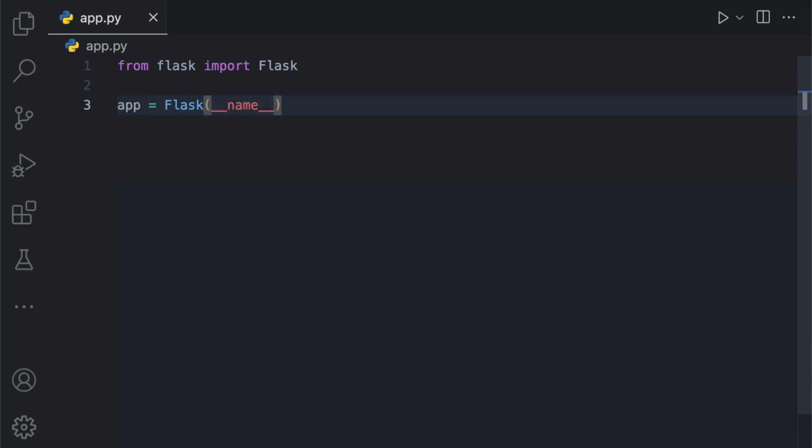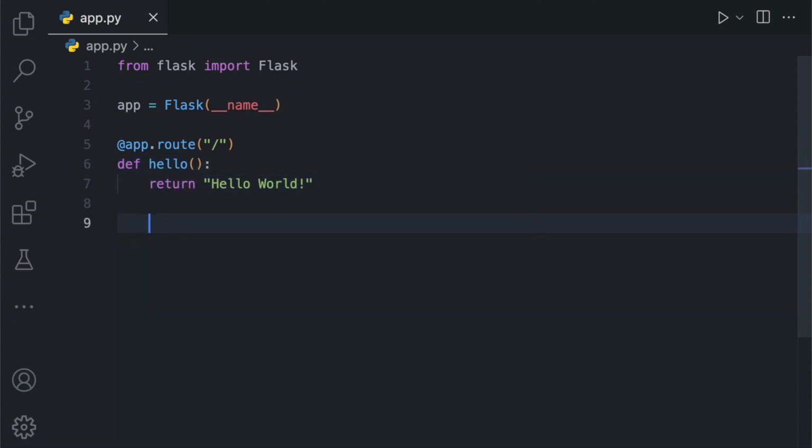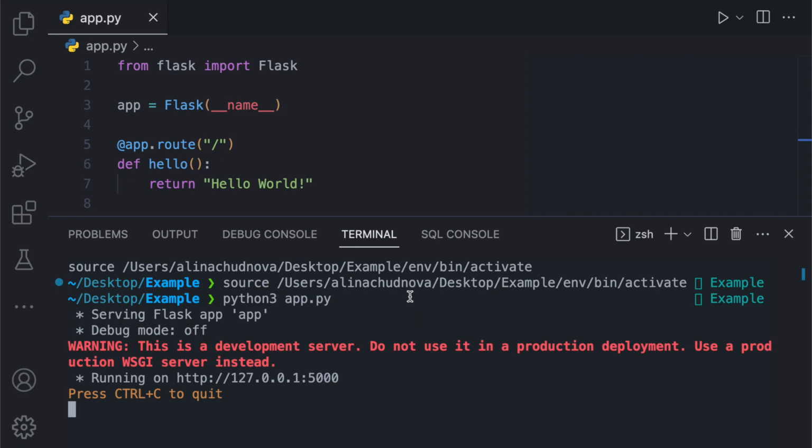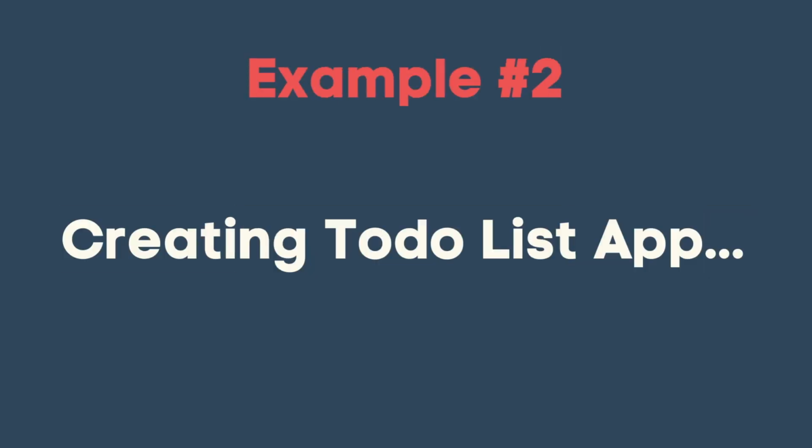We define a route using a Python decorator, specifying the URL we want to respond to. When a user visits that URL, the function below it gets executed and a response is returned. Once you have your routes defined, Flask handles the HTTP requests and responses, making it easy to create dynamic web pages. Now I'll show you how to create a simple to-do list app.